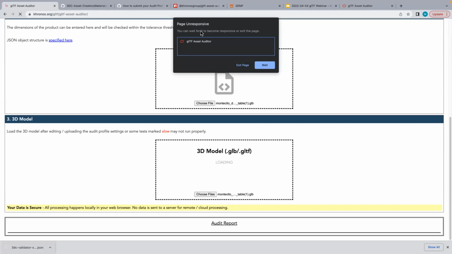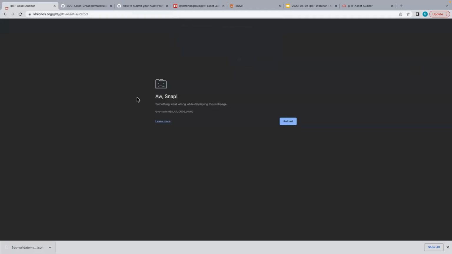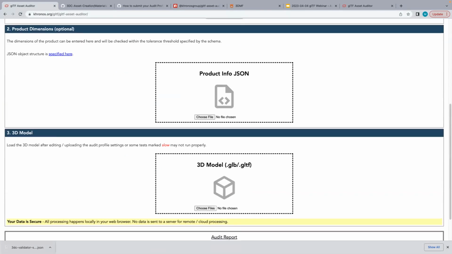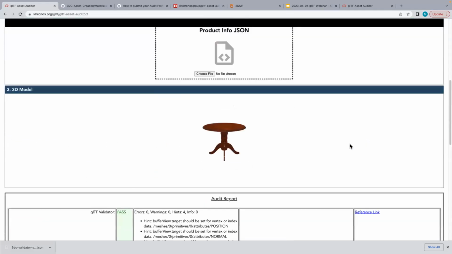checks, you'll often get an unresponsive message from Chrome. I think it comes after like 10 seconds or so. If you continue waiting up to probably a minute or so, it should eventually work. I'm just going to exit it for now and reload that table with just the standard options.